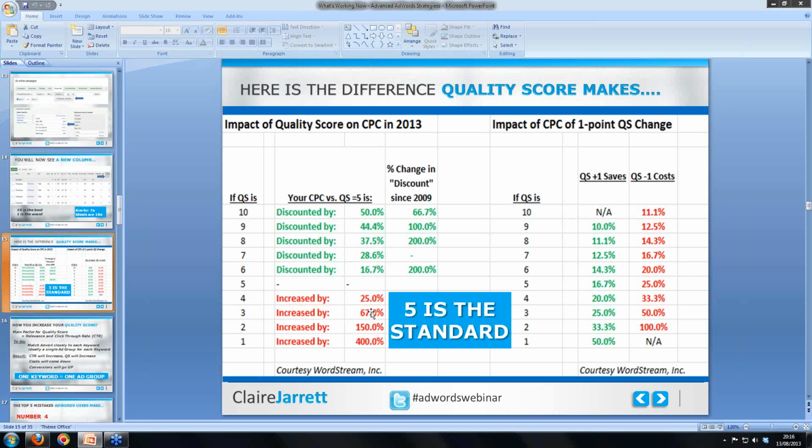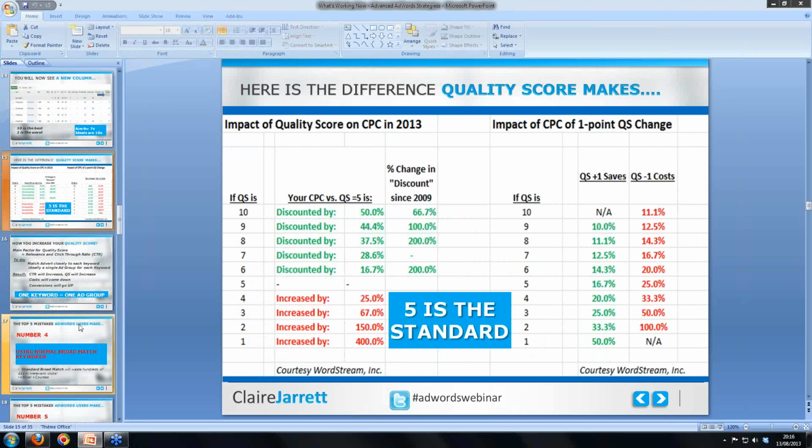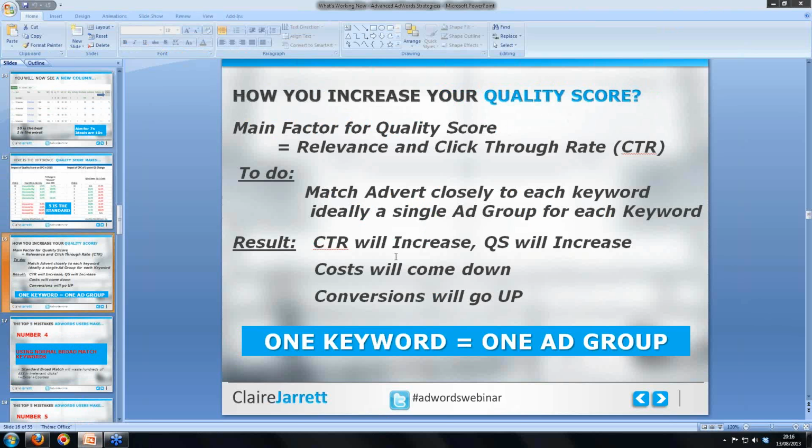But as I said, I audit accounts all the time where we've got 1s, 2s, 3s, and look at the differences it can make. This is how much more you're paying for every single click. Increase by 150% if your quality score is 2. So, absolutely shocking. The difference it can make really is incredible. Lots of people tend to overlook this factor, but it is one of the biggest cost factors for the entire account. So, how do you actually increase your quality score?